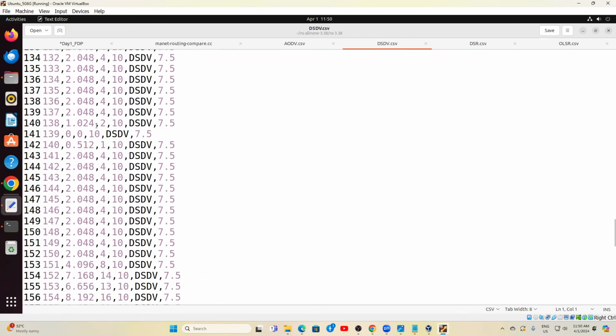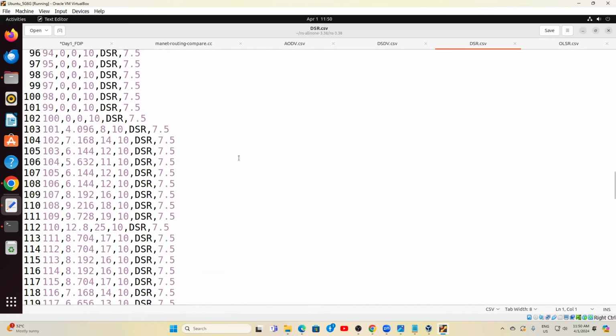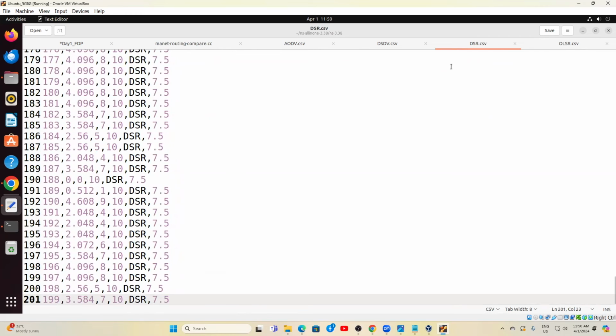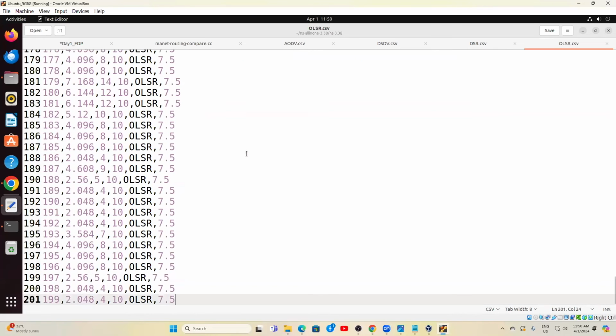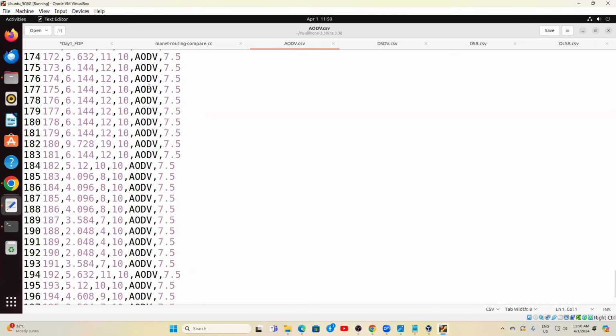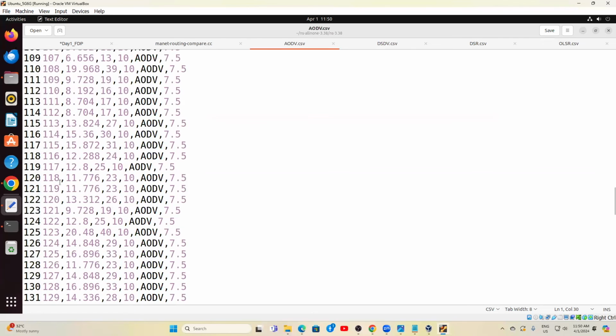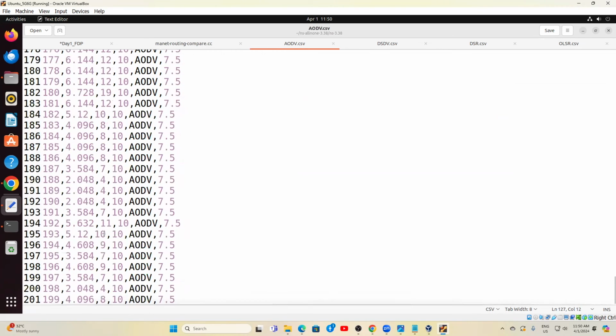So this is for DSDV and this is for DSR. And finally this is for OLSR. You can see automatically the name of the protocol is here: OLSR, DSR, DSDV, and AODV. Now the second parameter is receive rate, and the third parameter is packets received. So we have a variation in the second and the third parameter, the number of packets received.